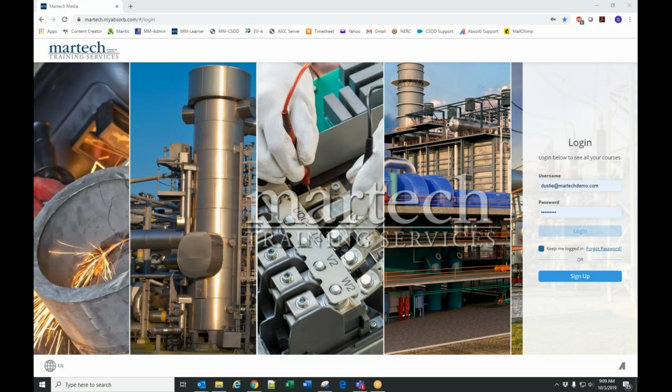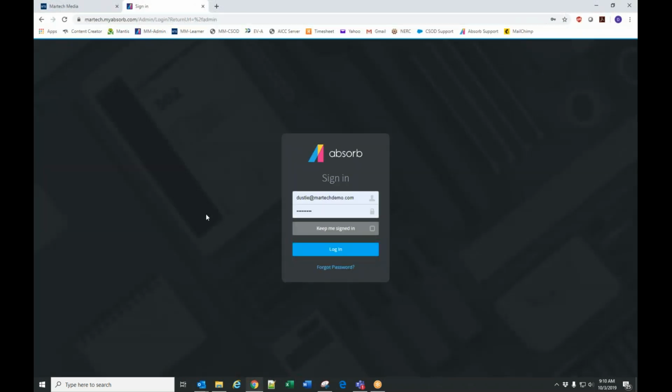So this is the Absorb Learning Management System that Martech uses, and this is the main user login, and there are two different login pages. There's a main user login, and then there is an administrator login. The administrator login has a gray background, and if you log in through the admin panel or the admin login, it'll take you directly into the admin area.